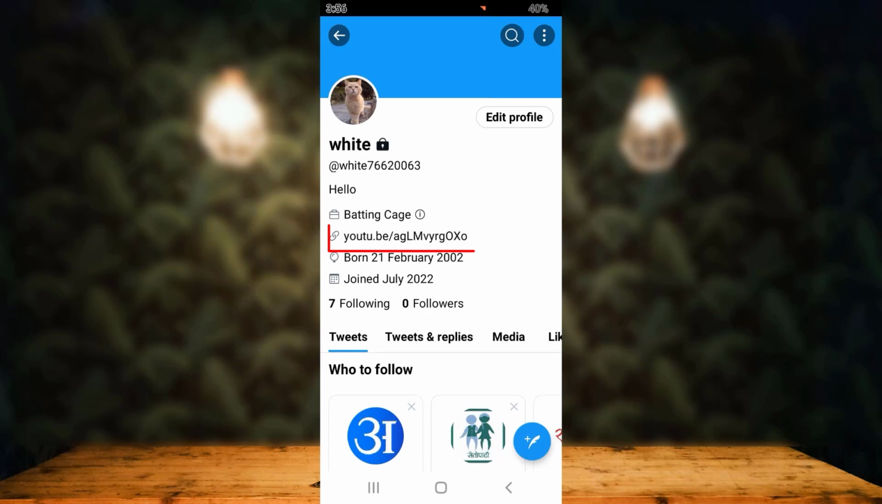And here you can see that the website has been added, and this is how you can add website on your profile page. And that is all for this video.